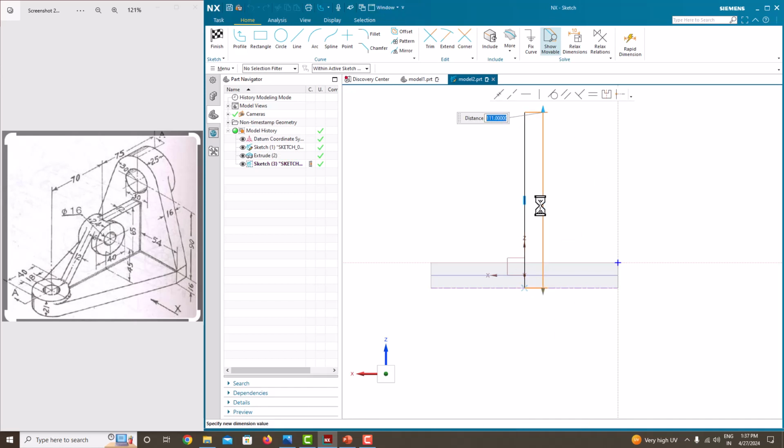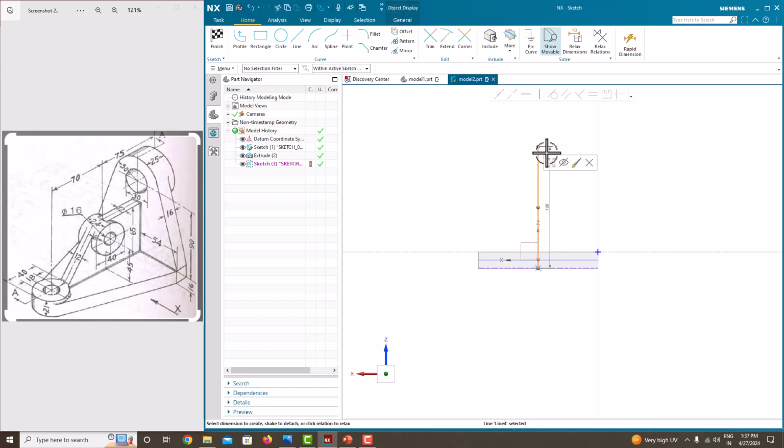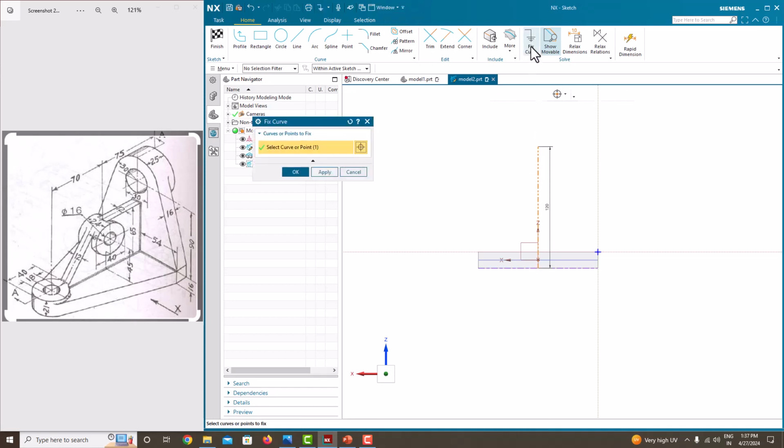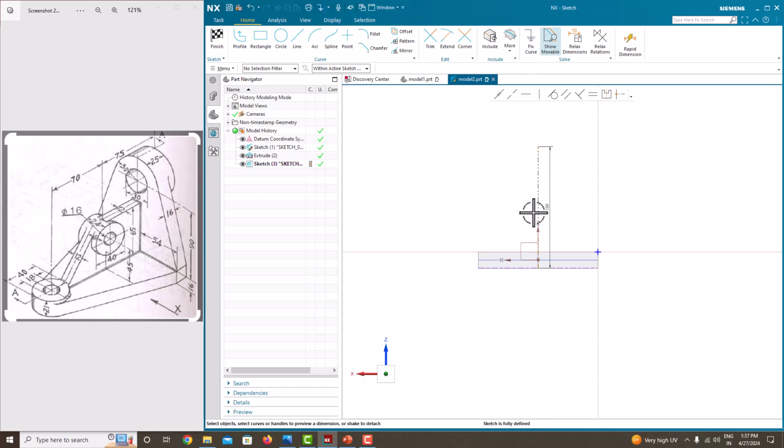Specify this dimension as any value. I'm just putting 120. And just make this a construction line. This one is the construction line. And fix this curve. Just say OK. Now we have created this line. Then we'll start creating this circle.